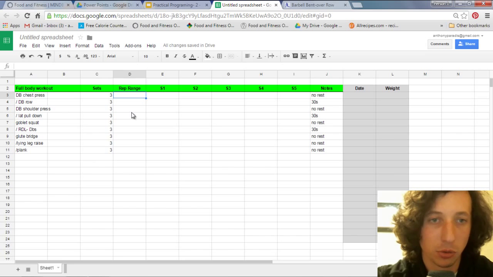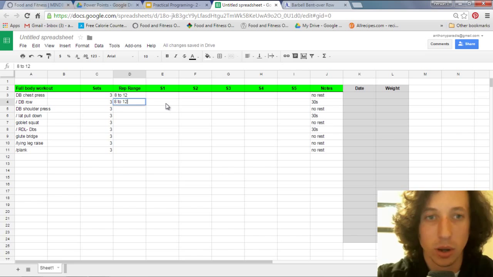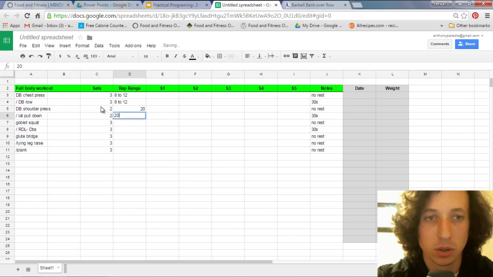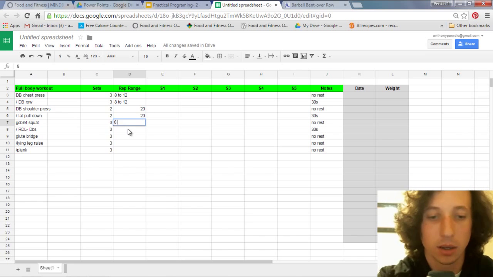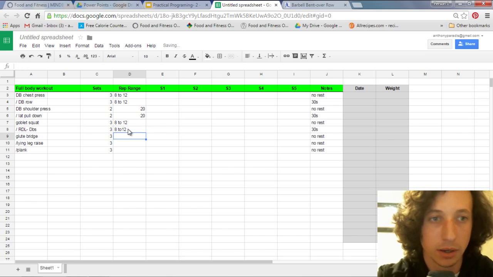Okay, so for the rep range, this is where you're going to have your focus here. Maybe I want to do a classic hypertrophy 8 to 12, and with my vertical push-pull, like my shoulder press and my lat pull-down, maybe here I'm actually going to do 2 sets and 20 reps. So that way I'm balancing sets with reps there. Okay, 8 to 12, so I'm writing all this out because I can reference it later.